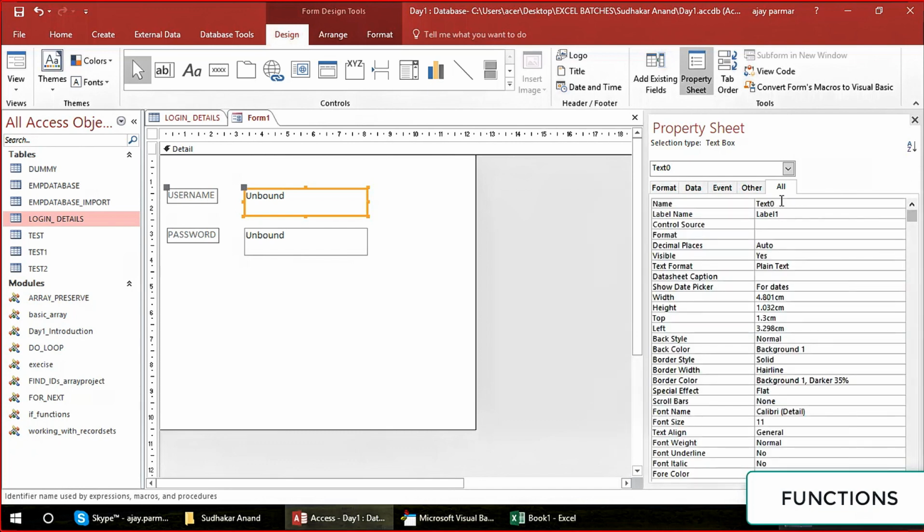Now, this is a default name which Access has given, and I seriously do not want to keep it, because I want to refer to these controls by something I can remember. So I go and write txt here. Txt is a shortcut I use for text boxes. Generally people use this, but there's no compulsion.